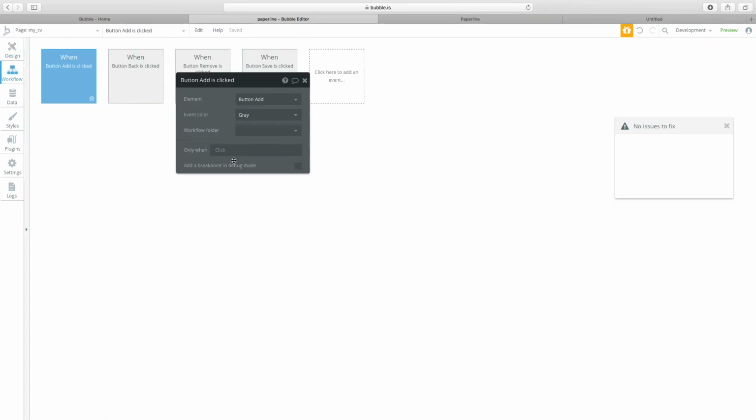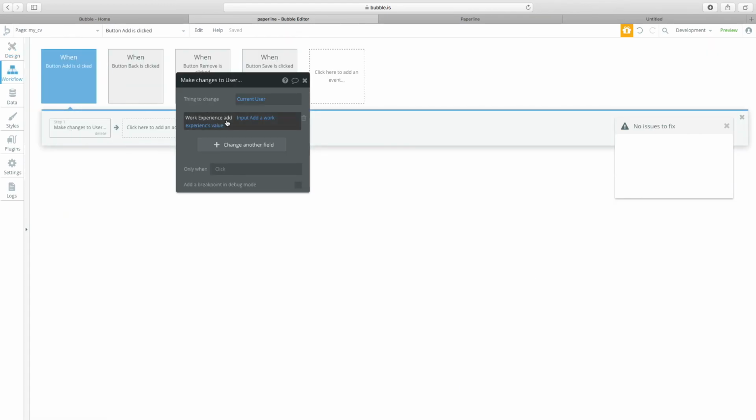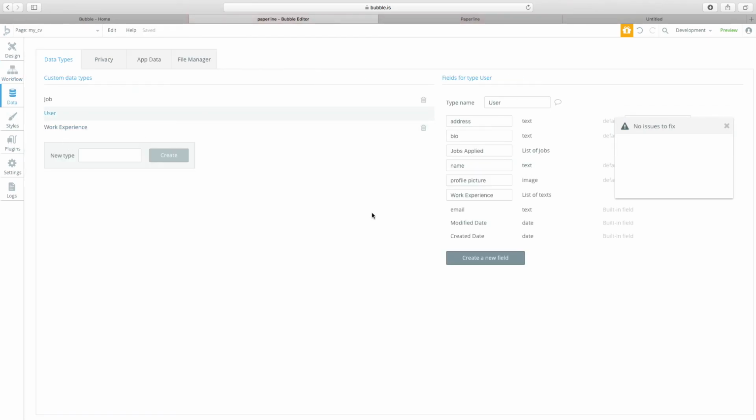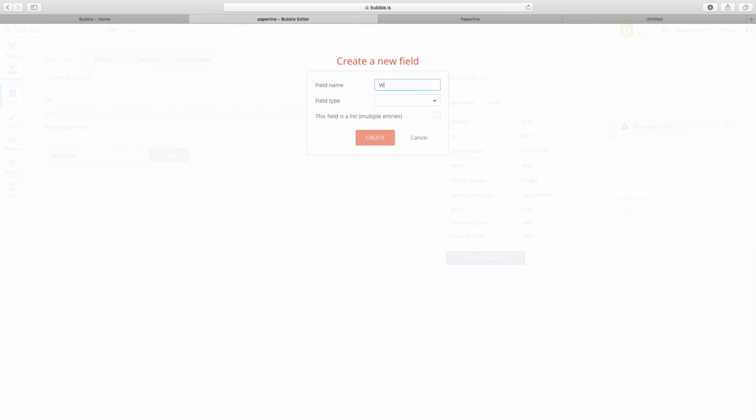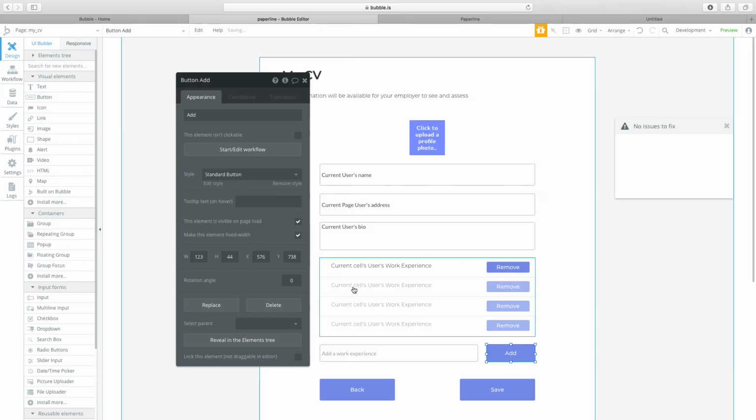Okay, I'm going to add a work experience instead of this. Let me go back to data here. On the user, it says work experience, I'll create another work experience with an underscore. And I'm going to say the field type is work experience, the data type I created here, and it's multiple entries. So I'm going to click on create. This is my own custom data type here.